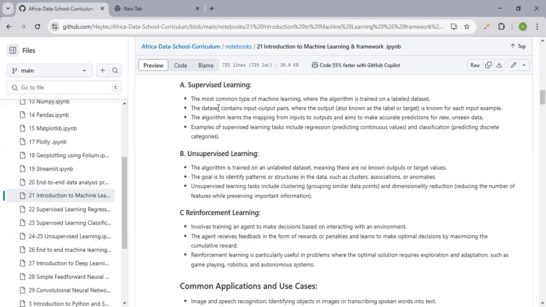So the data set contains input-output pairs, where the output, also known as the label or target, is known for each input. So the algorithm learns the mapping from inputs to outputs and aims to make accurate predictions for new and unseen data. So examples of supervised learning tasks include regression, which is simply predicting continuous values, and classification, which is predicting discrete categories, which we'll also dive deep into on the 23rd slide.